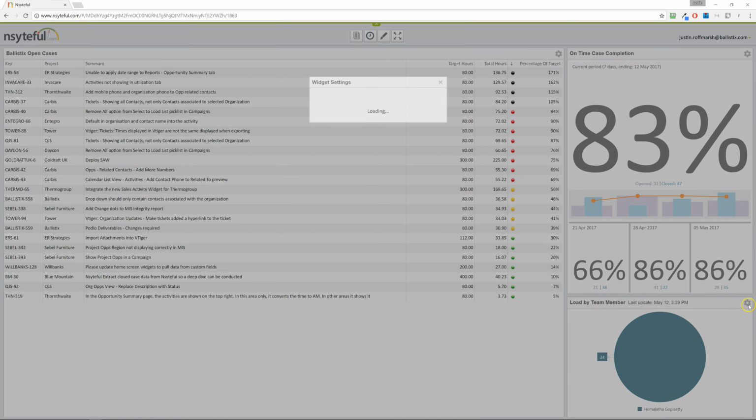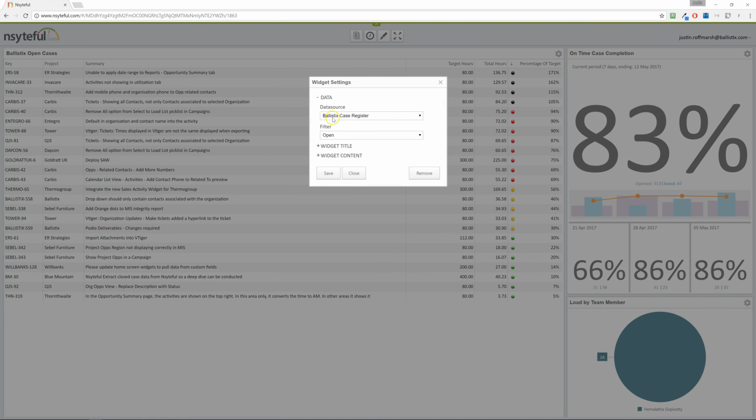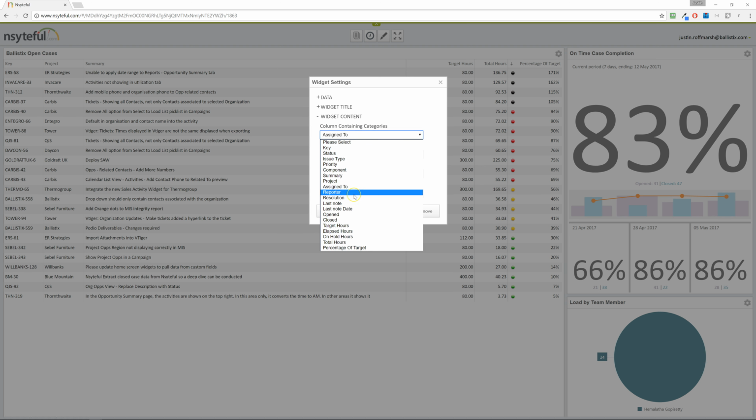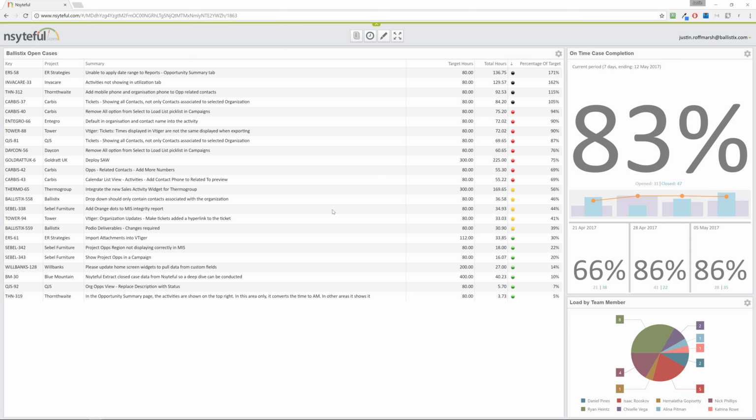No, it doesn't. I think we've selected the wrong column. Let me go back here and widget content. Let me choose reporter. I think that will be the person who reports the issue. There we go. So now we're seeing the team members who are reporting the issue. So there we have the typical screen that we would have up in a customer service environment.